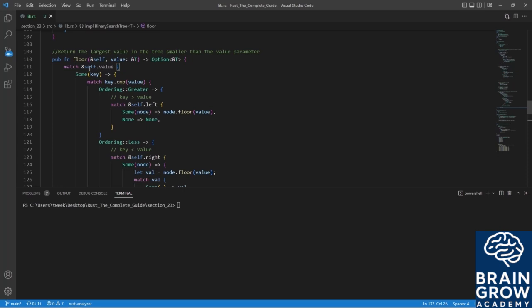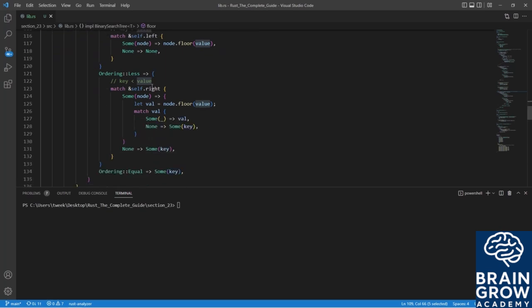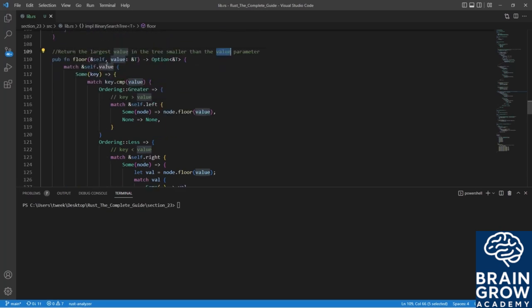So what are we doing here again? We're matching on our value with some key. We're comparing that key to the value. If it is greater than, then we want to go to the left to try to get the greatest value but less than our value, right? So if we pass in a 6 here, then it would be great if we had a value of like 5, right? Because it's the largest value we can have in the tree smaller than 6. So that is what we're trying to do here in our floor.